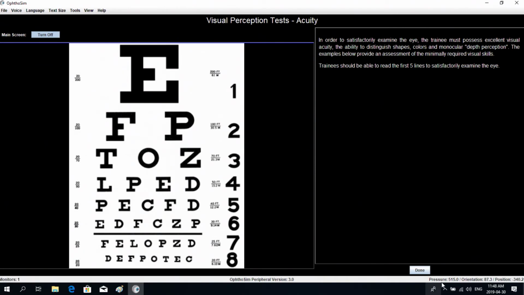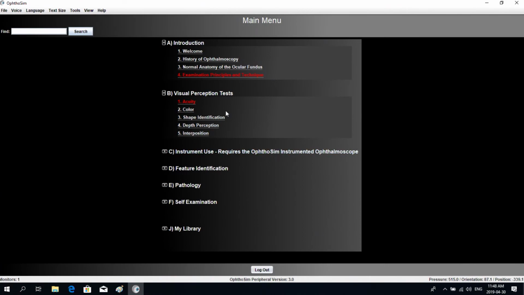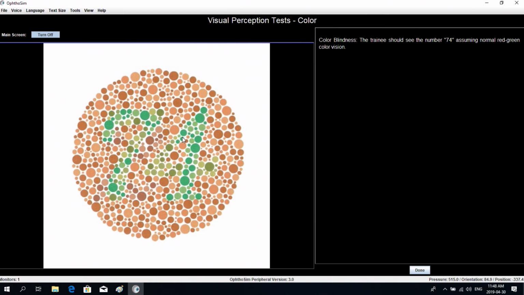If they can't, then we would suggest that they be seen by an optometrist or an ophthalmologist to correct their acuity. Once you're finished with a certain screen, you can press the Done button, and it returns you back to the main menu. You can see now we viewed acuity already, and then we can go into one of the other sections. So color: if you're red-green colorblind, you would not be able to make out the number 74 that's on this particular image, and that has to be looked into by your specialist in order to do some corrective techniques to try to overcome your red-green color blindness.